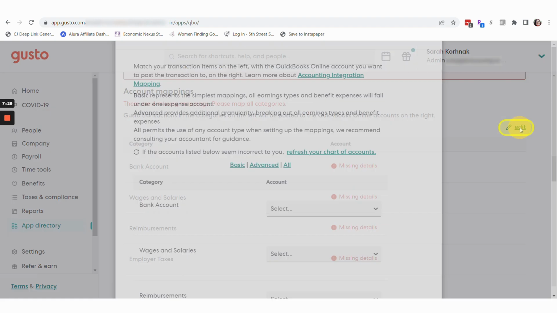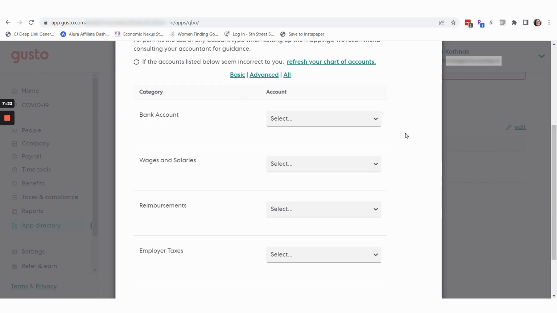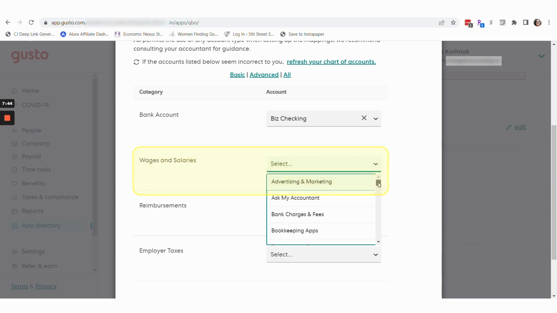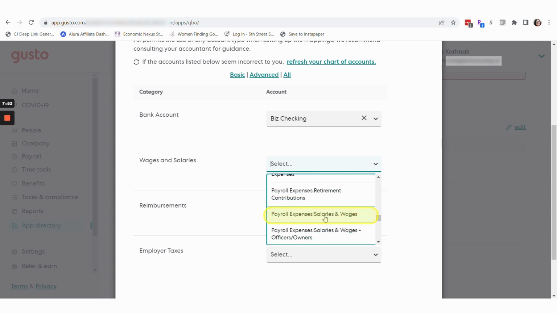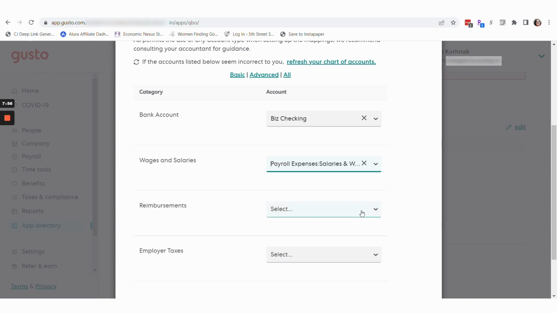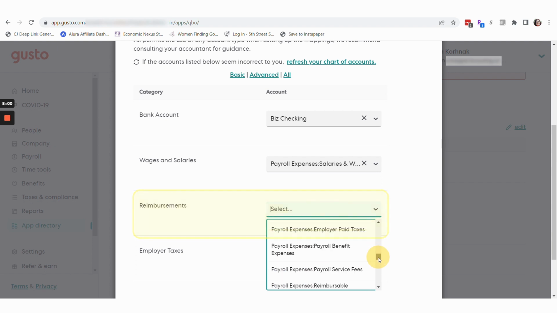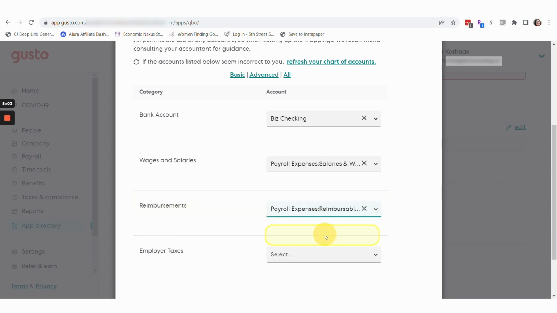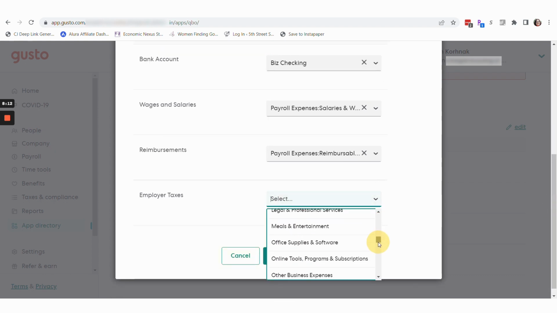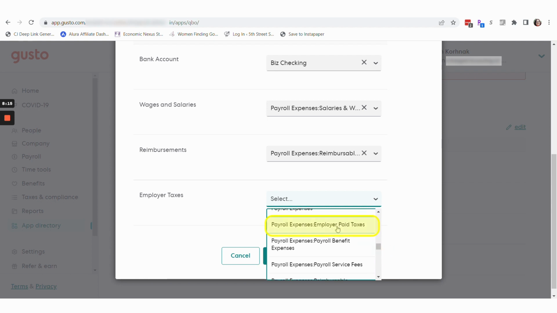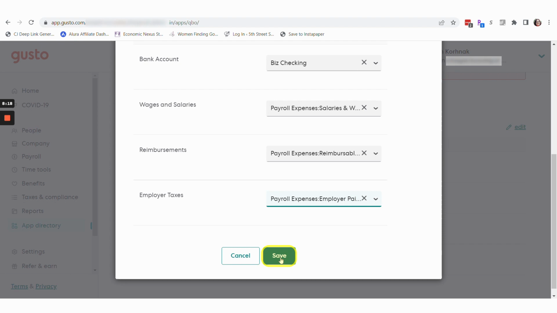So let's go ahead and click edit. And I only need the basic mapping. So you're going to tell Gusto which bank account the money is coming out of for payroll. Which expense account do you want Gusto to use for the payroll wages and salaries? Here we're scrolling down to payroll expenses, and I call it salaries and wages instead of wages and salaries, but same difference. Now we'll find the reimbursements, which you may not ever use, but they make you map it. And then the employer taxes. We will scroll back to our payroll expenses, employer paid taxes. And then we will click save.